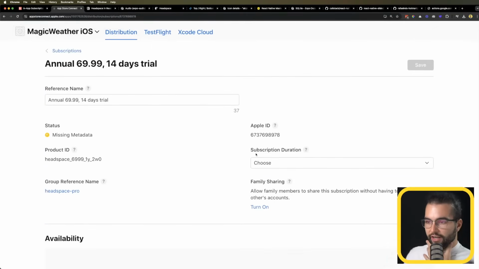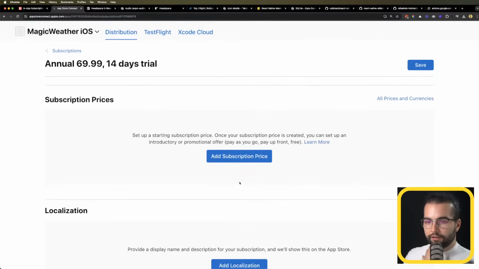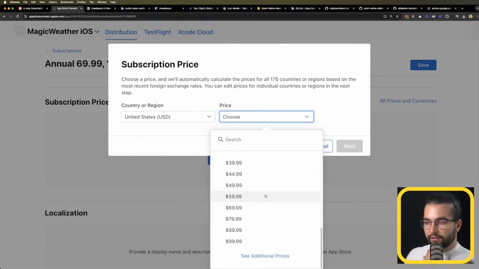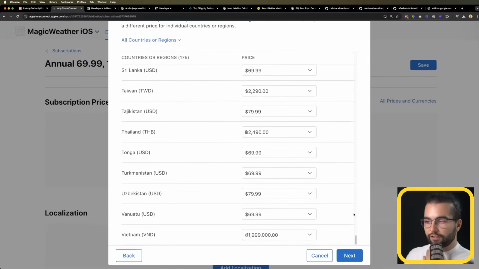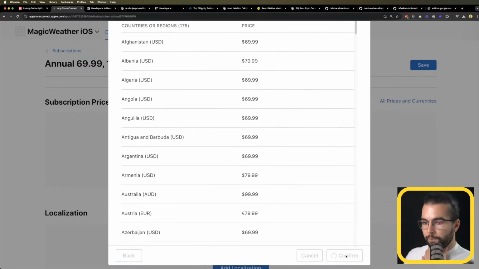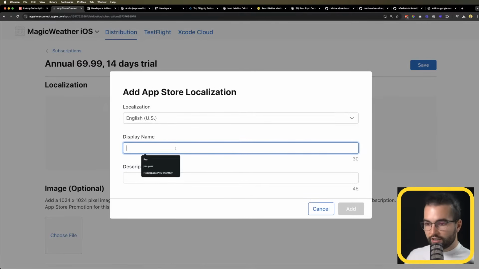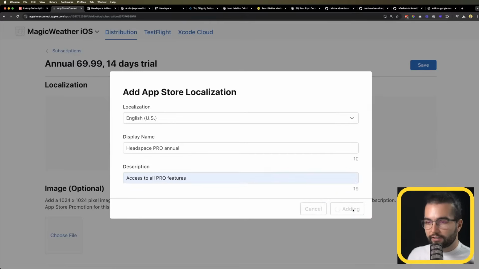Okay, now let's go ahead and choose the subscription duration to be 1 year. Availability is going to be all countries. Price is going to be $69.99. I'm going to accept all the default prices for the rest of the regions. And localization here is information that the user will see. So Headspace Pro, annual, and access to all Pro features for a year or something like that. Let's do add.